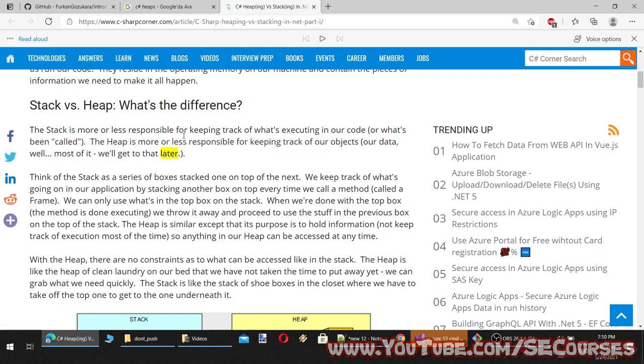Okay, so the main difference is, in the stack, what is executing is kept. Like the methods we make, method calls, or returning from calls, events, or such. So it is about keeping track of what is executing. And heap is where the bigger objects are saved, like our instances of classes, and like lists, dictionaries, and such.